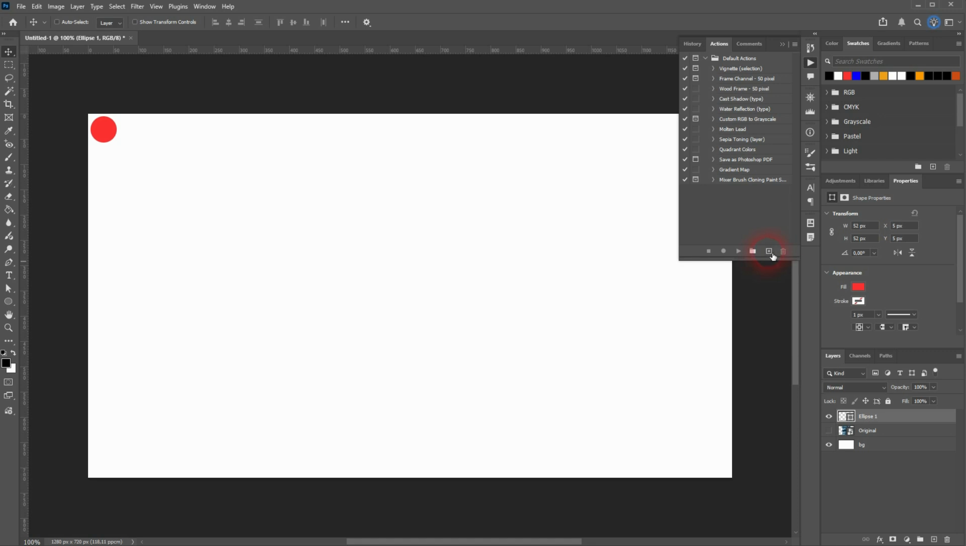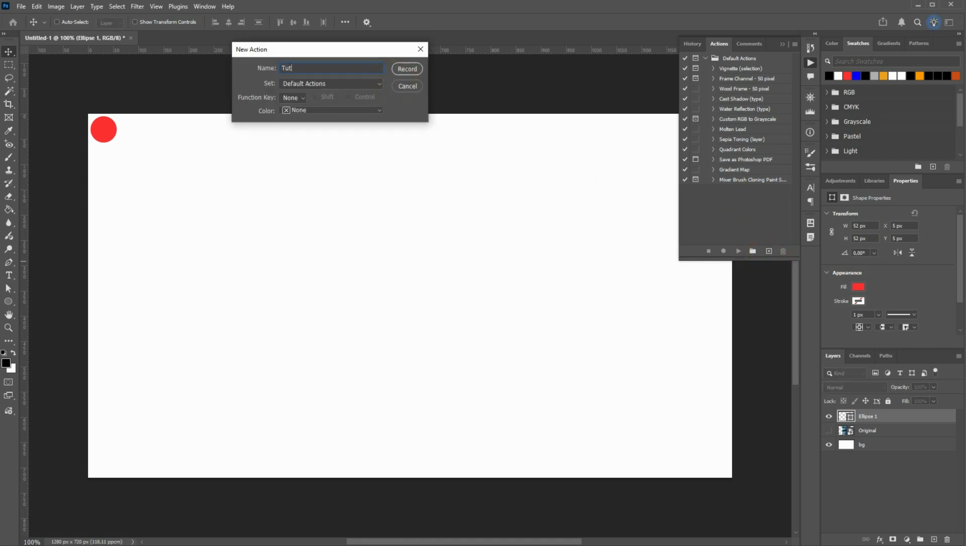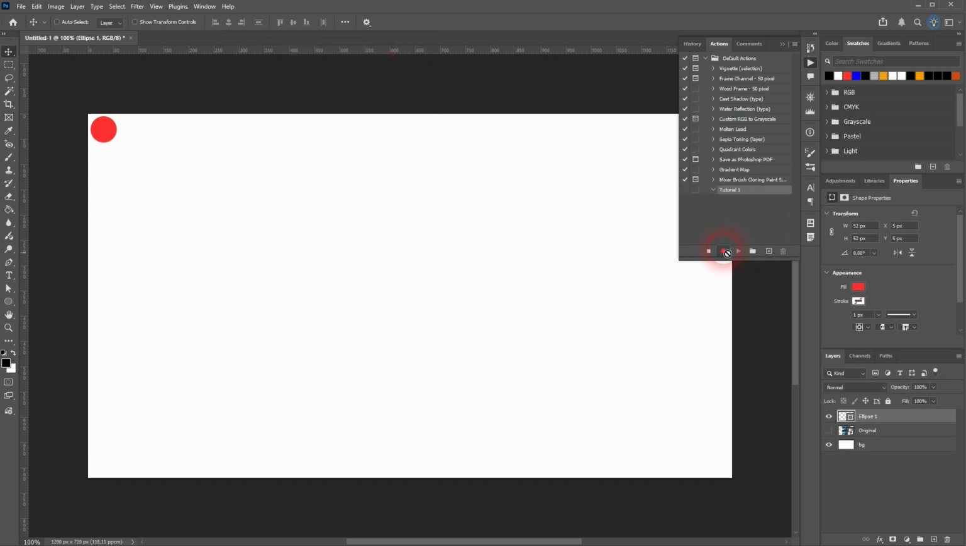And this is what this plus sign is for, looks like new layer. In this case it's new action. Let me call that tutorial 1. We'll set it to default actions, function key none, and color none. It should be active by default. Confirm via record. And you can see the record button now here, this reddish circle. And that means that everything I do now is being recorded. And this is then stored in this tutorial 1 Photoshop action.